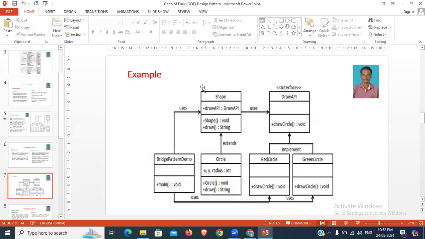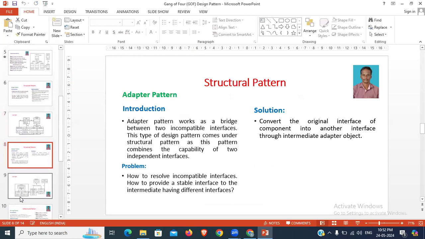And next, we have to create a concrete class implementing the shape interface. That's why we are extending the circle here, right? And next, we have to use the shape and draw API to draw the different colored circles. That is actually here, right? Yes.